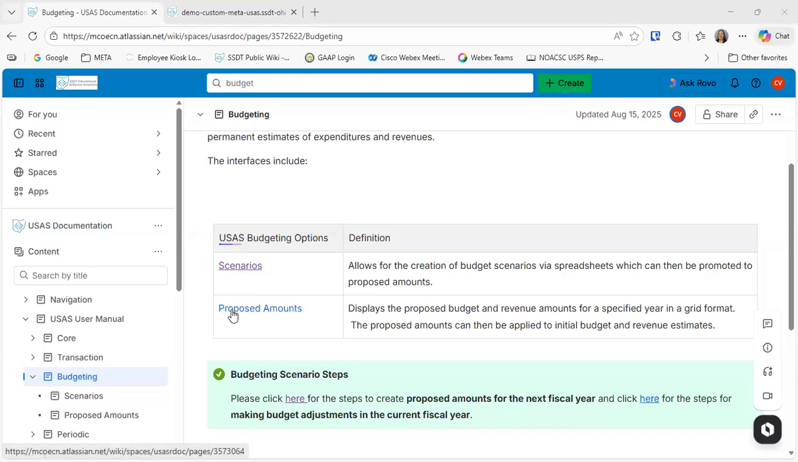The next link will take you to the proposed amounts documentation, and that is where the data ends up going. So when you put your spreadsheets in scenarios, you're going to do what we call a promote, and that will move all of that information into the proposed amounts area. And then that is when you can apply that information to your actual accounts for the next fiscal year.